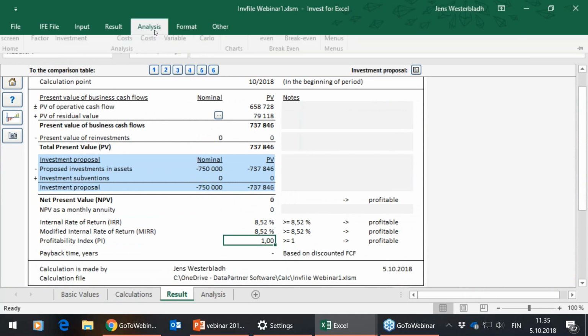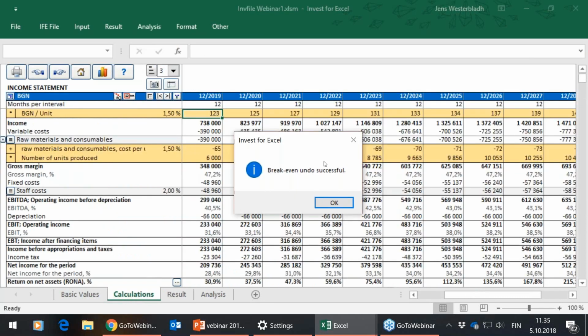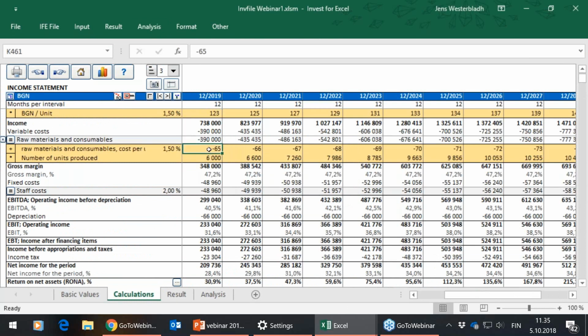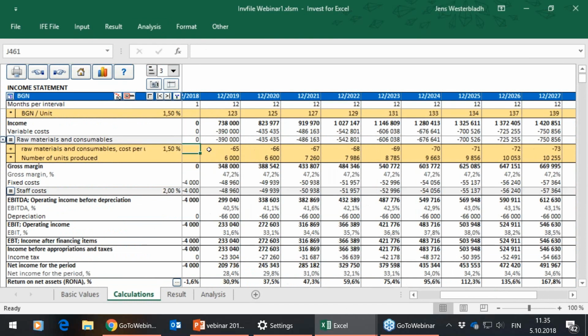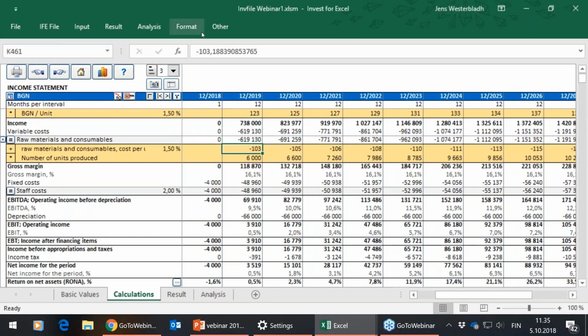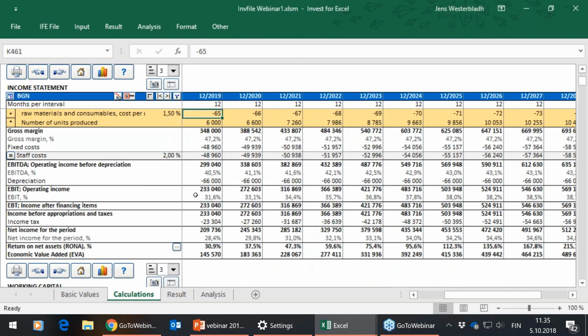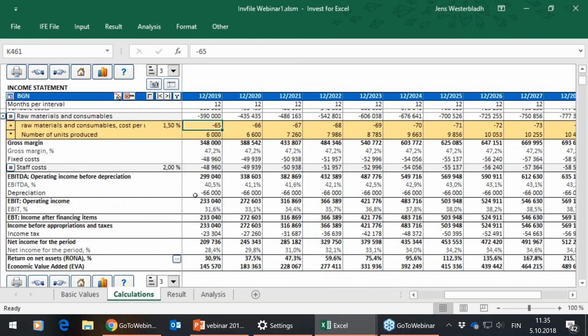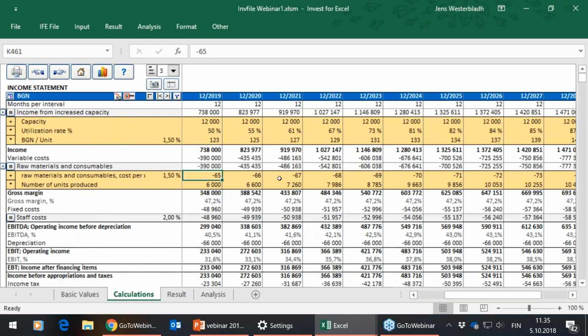Then I can just take undo break even and I can take any other parameter, like let's say the cost of raw materials, consumables. It can go up to 103 and then just undo again. Okay, anyway, this was just a scratch. This is like 5% of the functionality in the program, so there's much more advanced functionality also. But we have a very limited time, and basically I have used my time for the theory and for the case in practice.